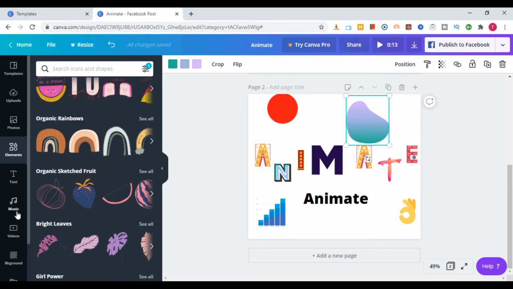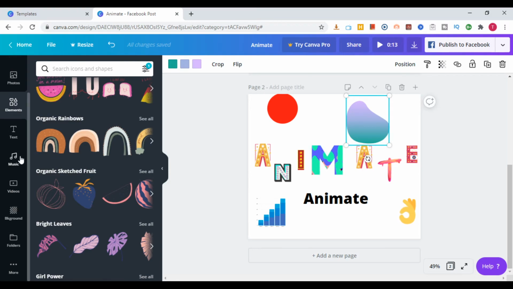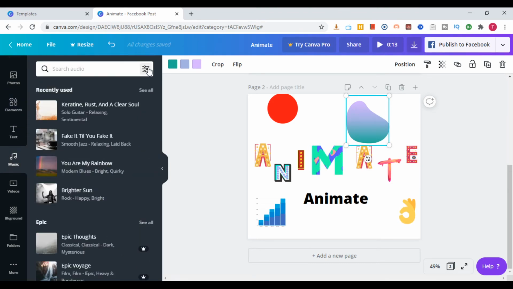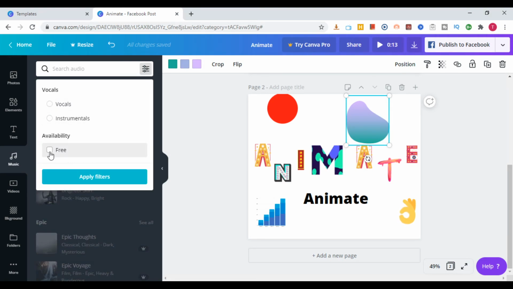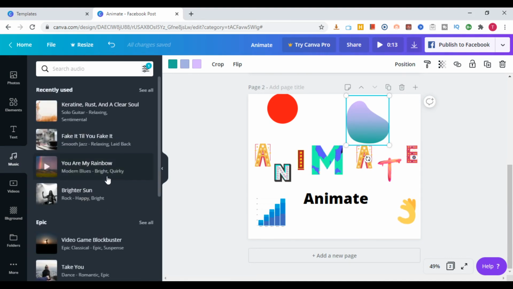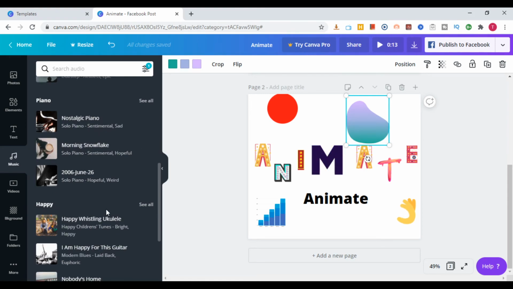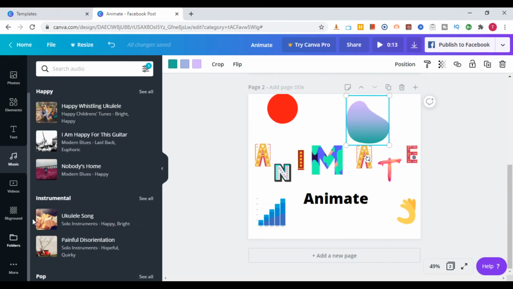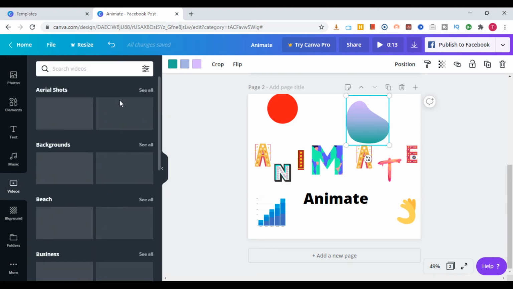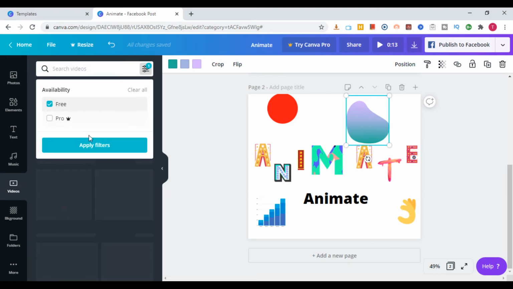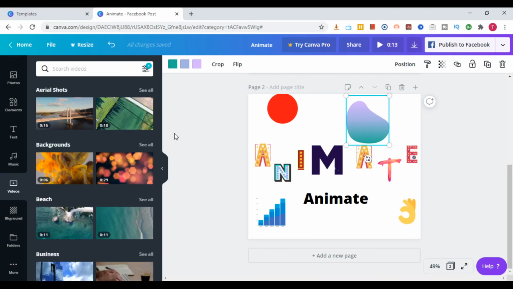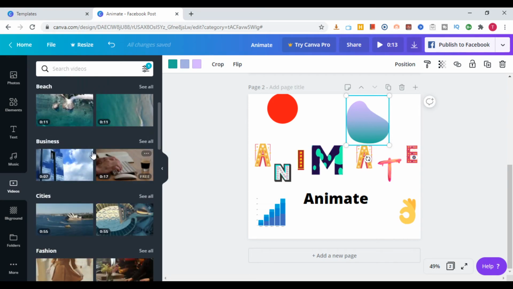Then I talked about text. Then our audio visual. We have music and we have video. So assuming you want to insert some music into what you're working on, it's always nicer to apply the free filter upfront, so you're only seeing the available free music. Then for video as well, perhaps you want to insert some video, go for free. If you're not on pro, apply the filter upfront. We have different videos which you can embed.